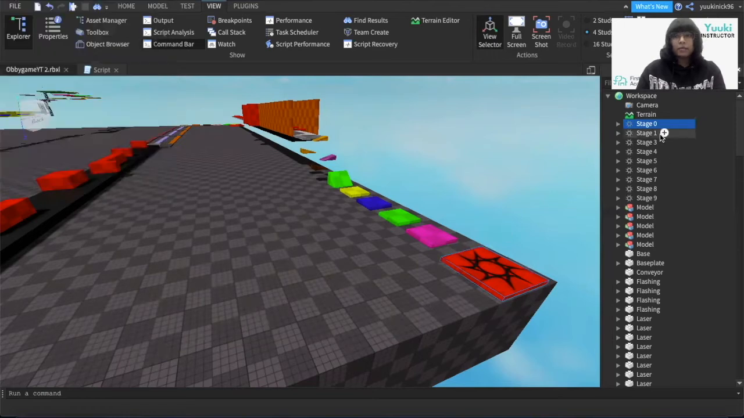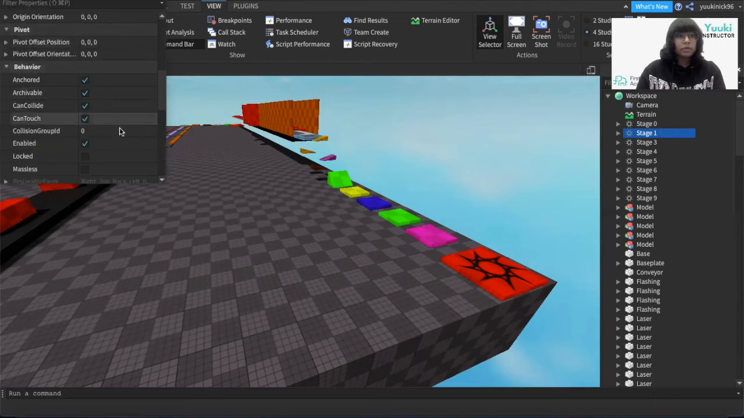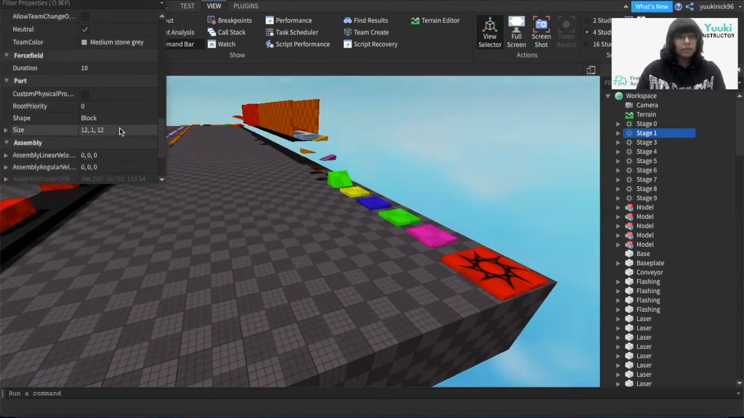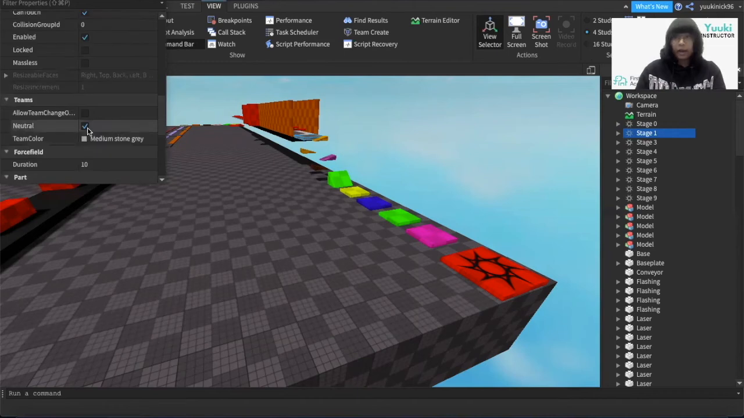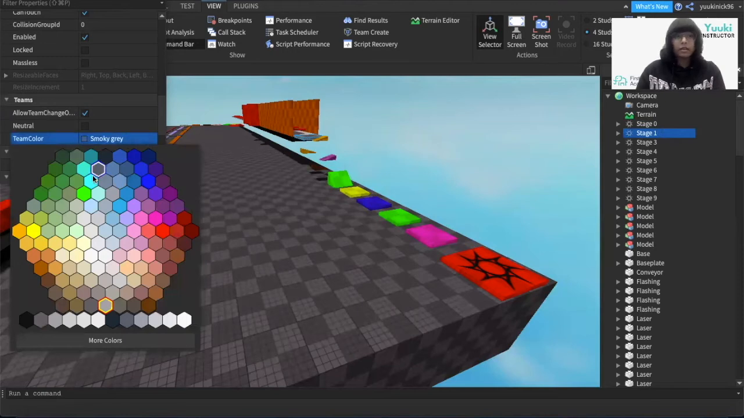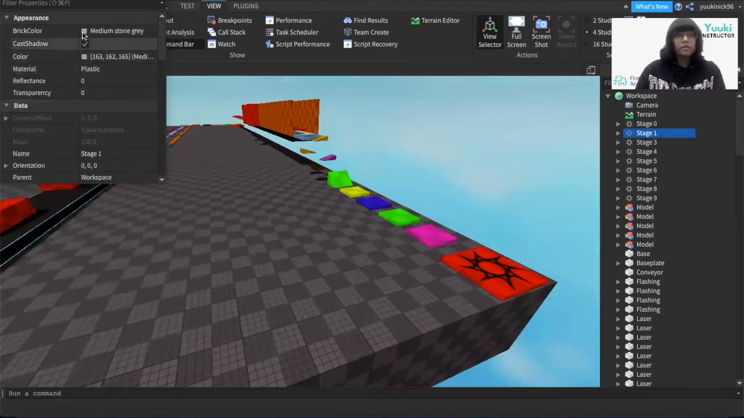All right, so next I'm going to stage 1, which is the next stage here. So I'm going to change the properties. So I'm going to untick the neutral. So make sure that all the checkpoints have the neutral property unticked. But except stage 0, all other checkpoints should have the allow team change property ticked. So in stage 0, it's unticked, but in stage 1, it's ticked. So I'm going to give a different team color. So it's going to be lime green. So I'm going to change the brick color, also going to be lime green.